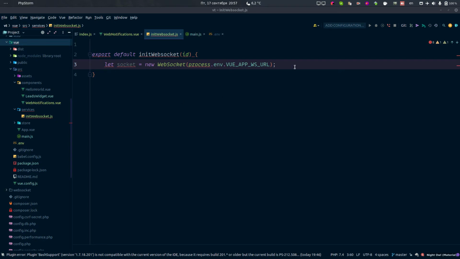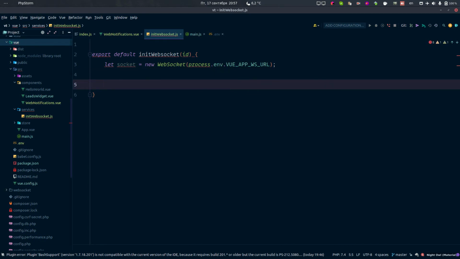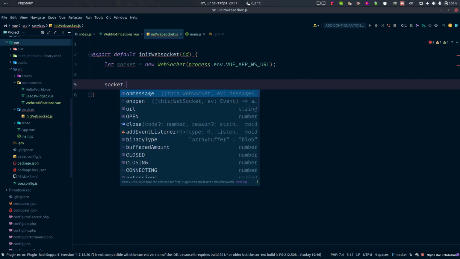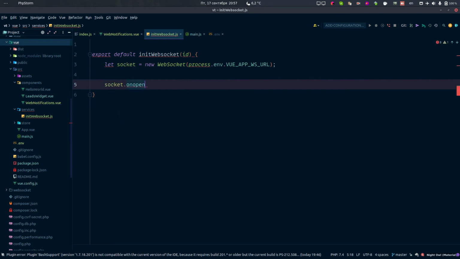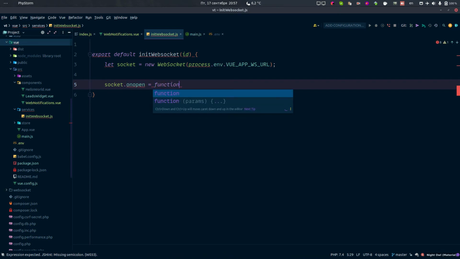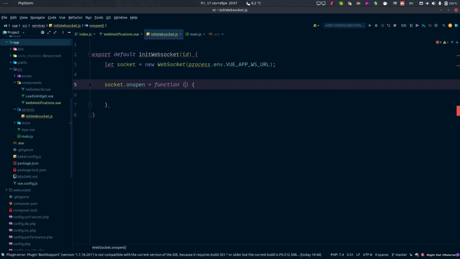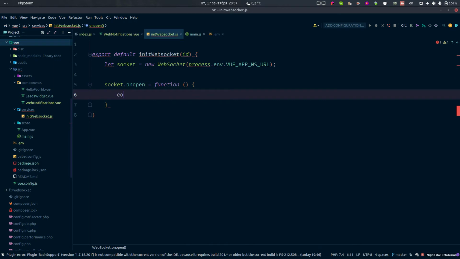So we created the socket. Now the socket is established, and let's check if it's open or not. Socket on open. We have a special event for all these purposes, and it will be a function with params, and just let's console log: Connected to WebSocket.